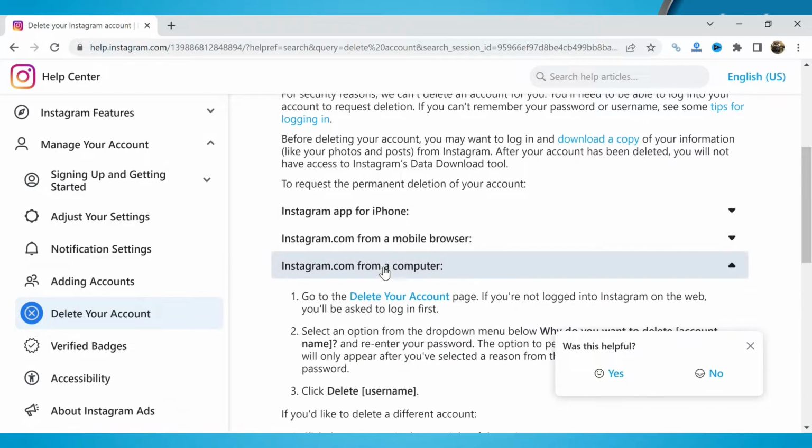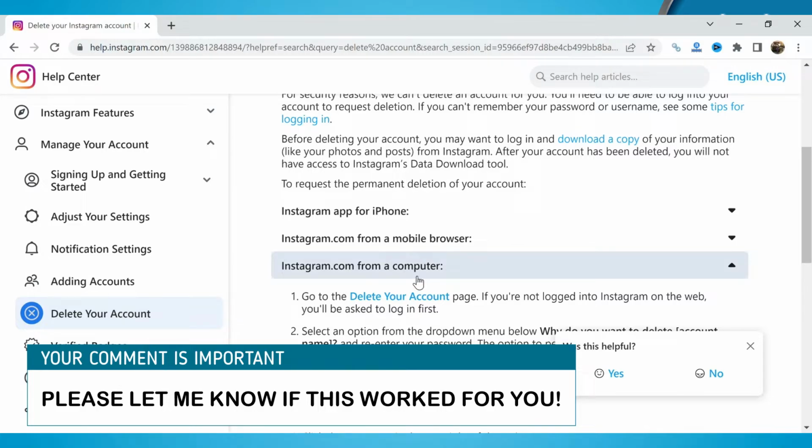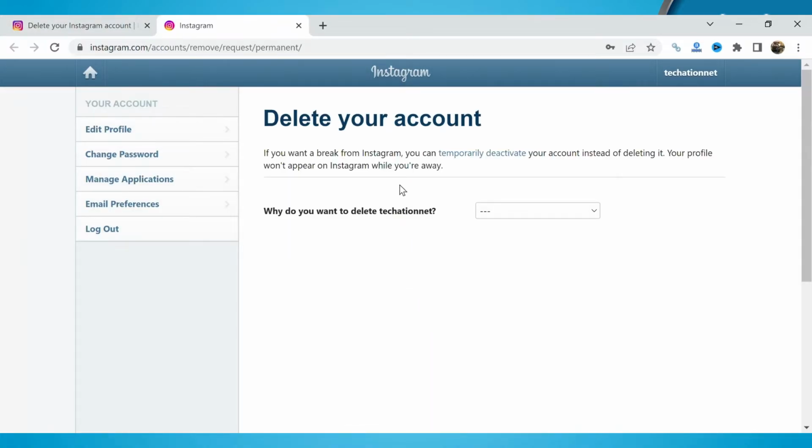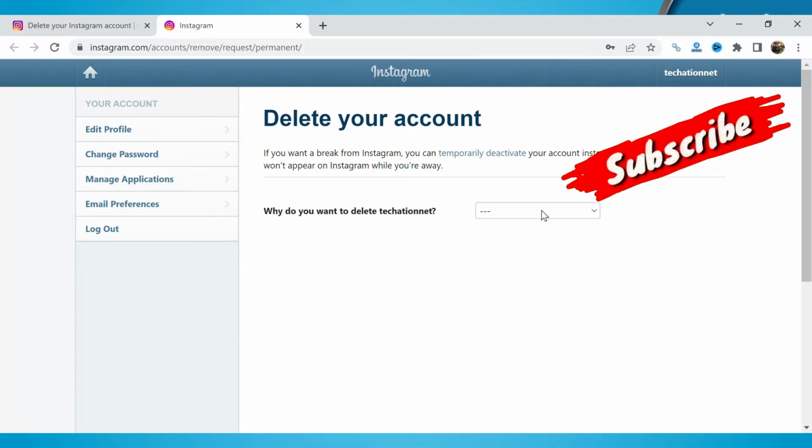Okay, so you simply tap on this Instagram.com from a computer, then you simply click on this link, delete your account page. Once you click on it, it will open up a new page where you can choose why you are actually leaving the Instagram.com account, and here you have to select one of the options.